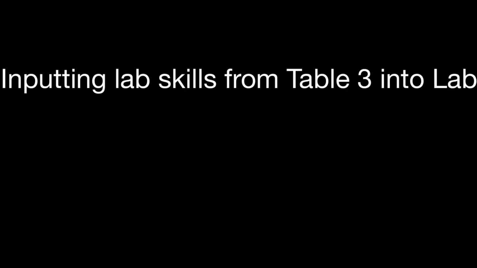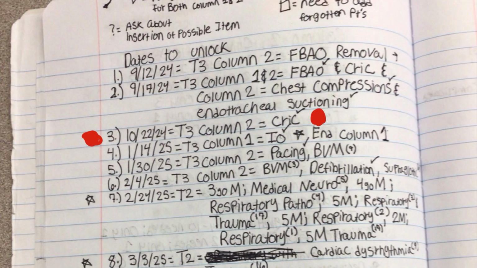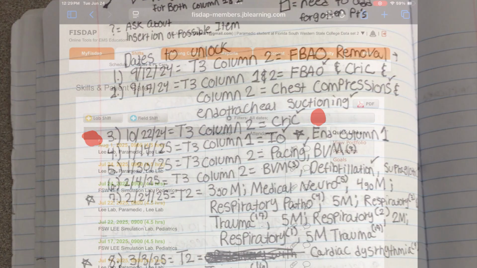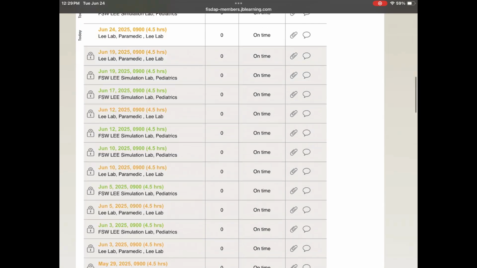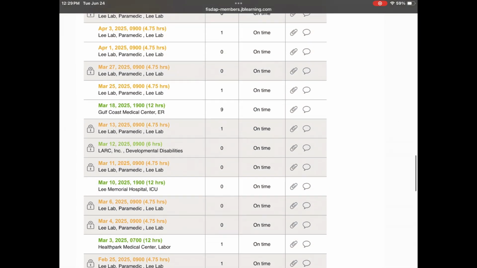Alright, so this is going to be just inputting your lab skills into table 3, column 1, which is the lab setting. This doesn't cover the simulation permitted, but for the sake of this tutorial, I'm going to be using 10/22/24, which was a lab day. So to start it off, I have a creg that I need to put in under a patient that I did that day from my notes that I took.